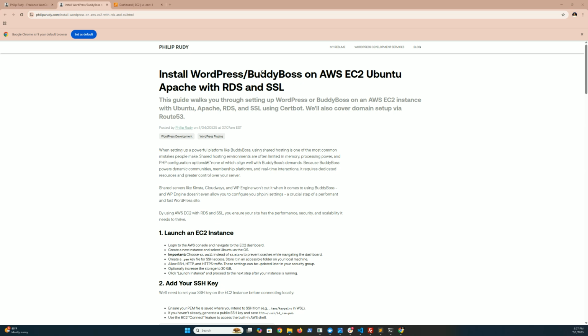It's almost necessary for BuddyBoss sites because BuddyBoss does not run well on shared servers. So if you want to get a WordPress website up with your core web vitals starting at green instead of always battling to get the green, and you'll probably never get to 100 if you're on something like GoDaddy or SiteGround or WP Engine, right? This is the best way to get a really fast WordPress website.